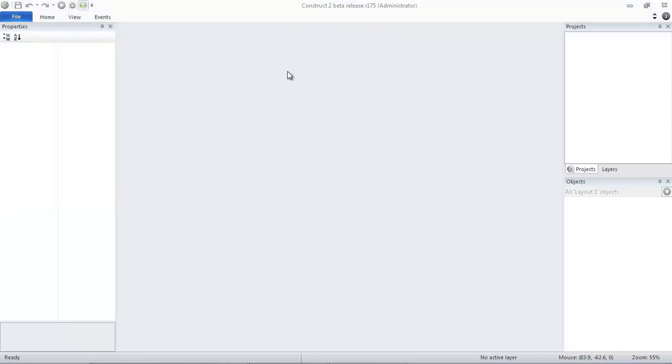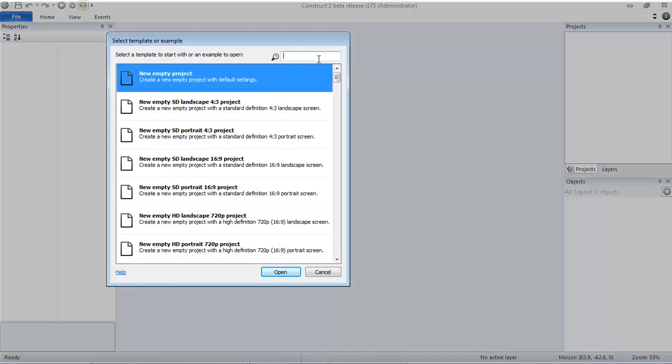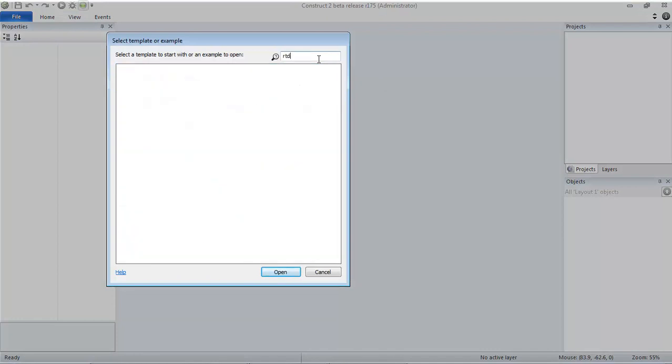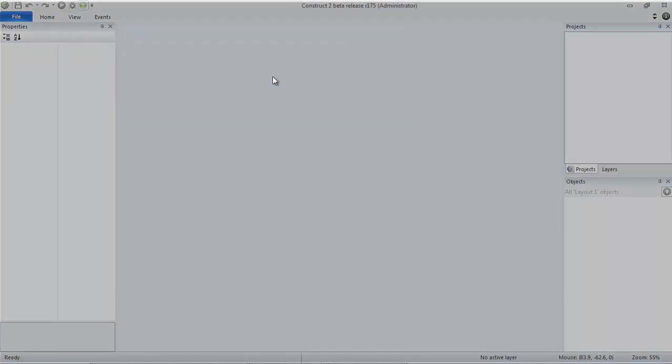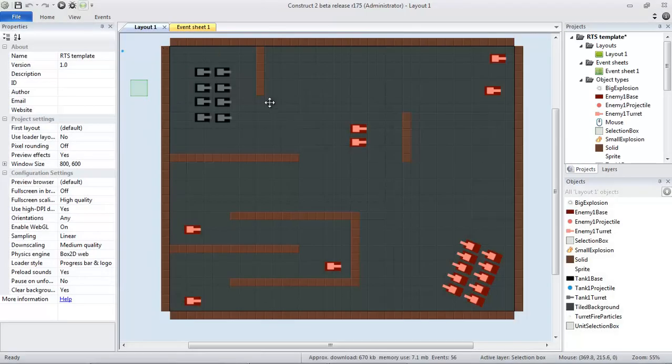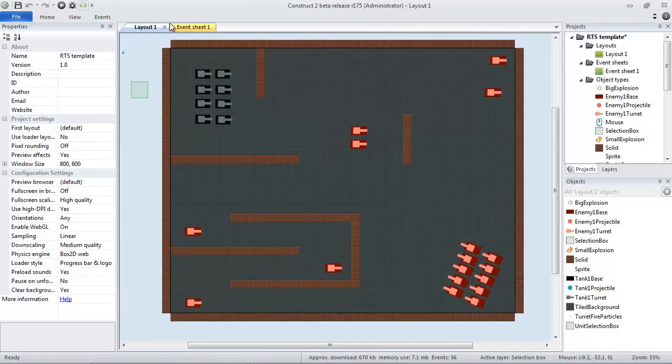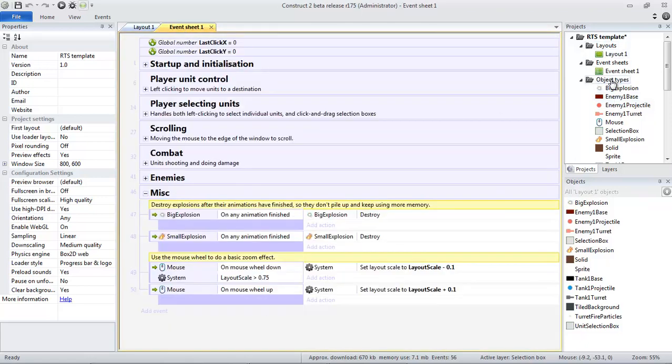So what we're going to do first is start with the real-time strategy demo, because I want to show you how to implement this in an already fairly developed game and how simple it is to add. We're going to need three new object types that are not provided in this basic template.